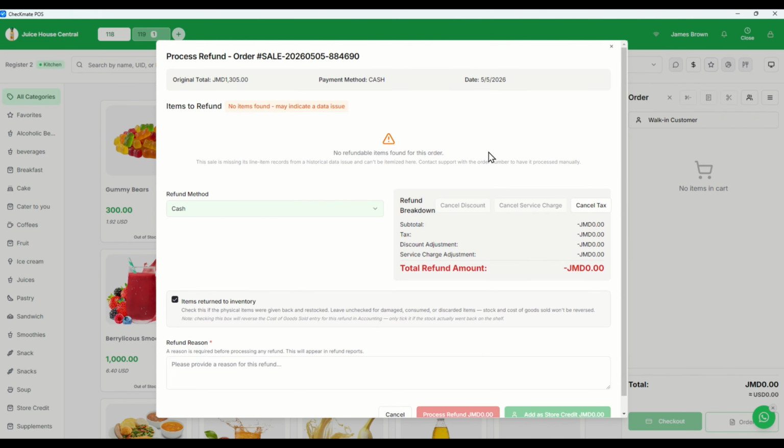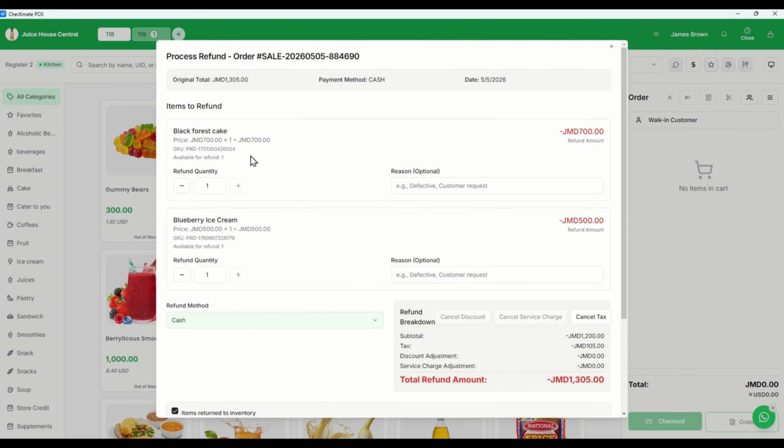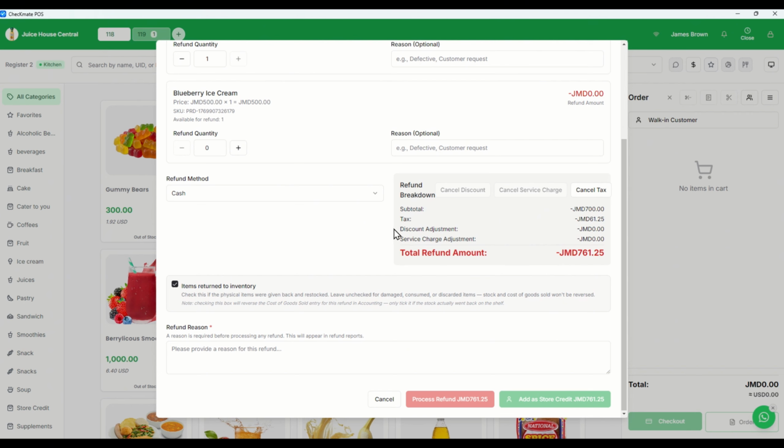So to do the refund, just hit the refund button. It will bring up the items on the receipts. And the items that you want to refund, you keep the quantity, and the ones you don't want to refund, you put them at 0. Alright, so in this instance, I'm refunding the Black Forest cake, but I'm not refunding the blueberry ice cream. Alright, you can see the breakdown there about how much cash to be returned.